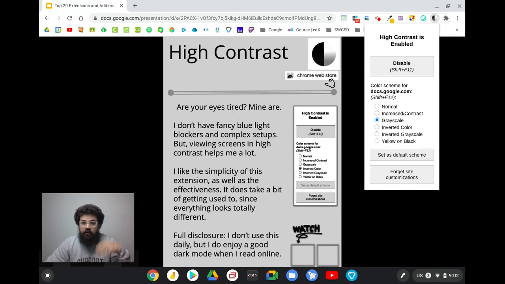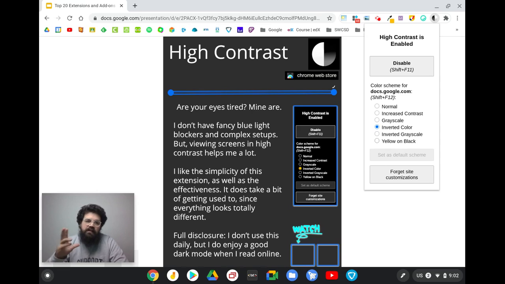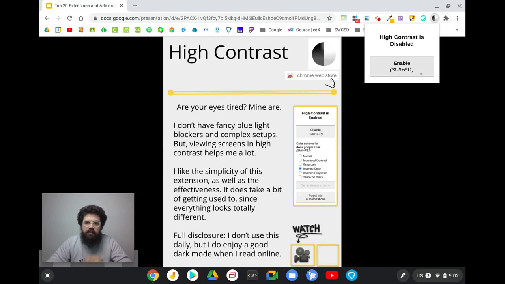But you've got your grayscale, you've got a higher contrast if it's hard for you to see what's actually happening, if the colors are a bit off. You can do your yellow and black and inverted grayscale. There's not a ton, right? I have inverted color set as my default scheme because that makes it look like dark mode in a lot of websites, and I like a dark mode view, okay? I don't use it every day for sure, but if I'm doing a bunch of reading for a day and they don't have a dark mode, I'll throw this on and then I can just disable it again.